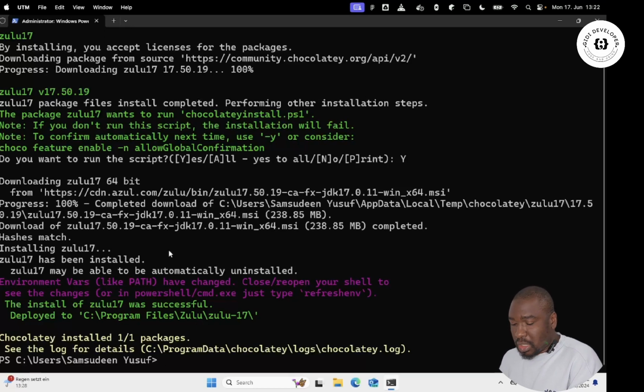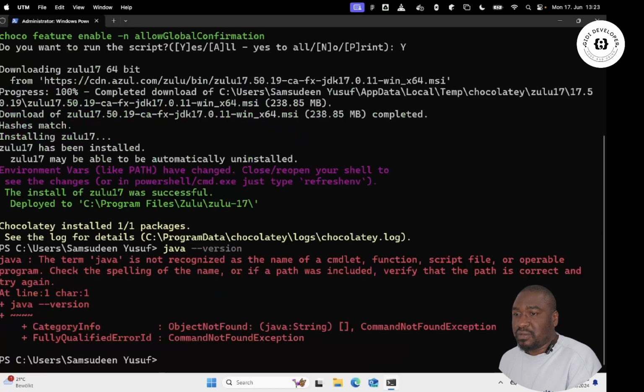So now we're going to go ahead and check the Java version. You might enter java -version, but it's most likely not going to work here because the path has just been updated. So we'll usually have to close this profile and open a fresh profile. Here we see that it says the term Java is not recognized.